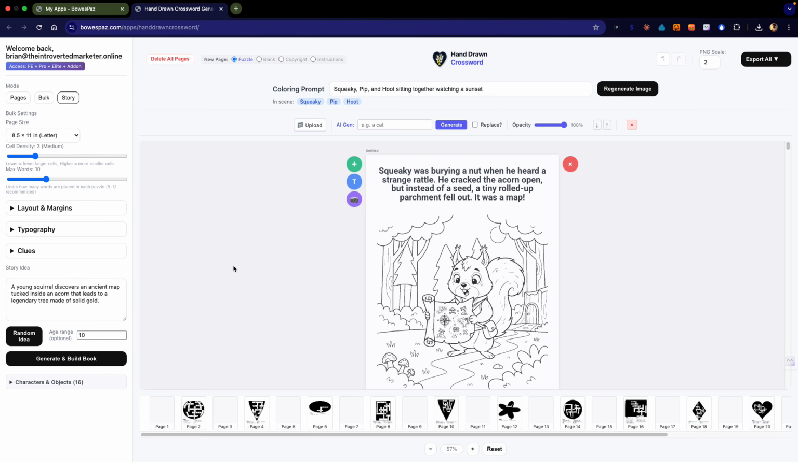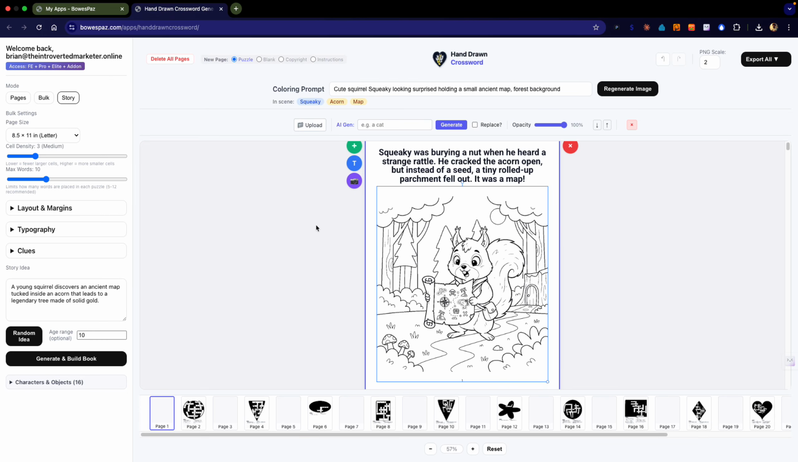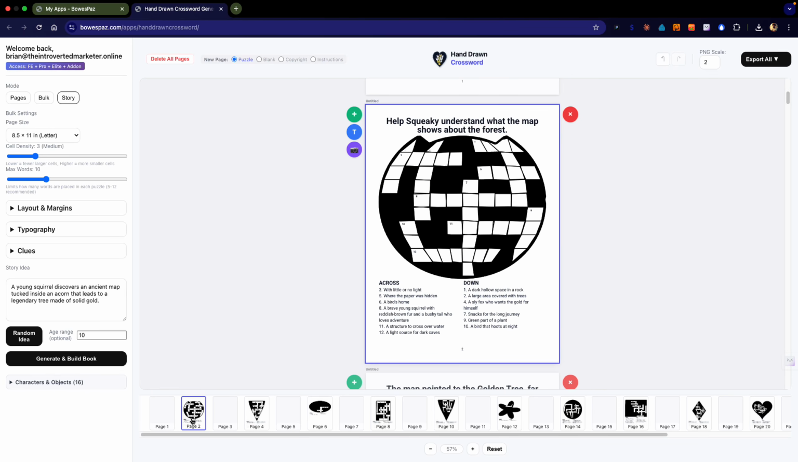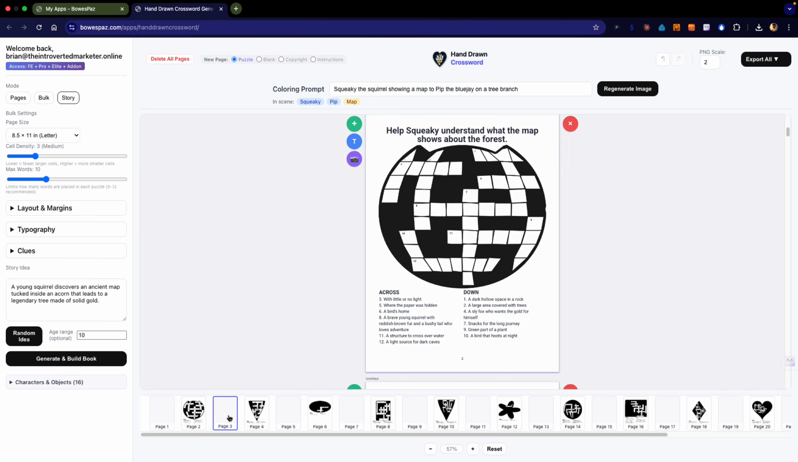All right, fans, so let's go ahead and take a look at what actually was created here in Hand Drawn Crossword. We're in the story function, and here you can see our story idea. A young squirrel discovers an ancient map tucked inside an acorn that leads to a legendary tree made of solid gold. Here's our squirrel right here, Squeaky. Shows everything here. And then it doesn't give you the solution here, but it does give you the hints right here.